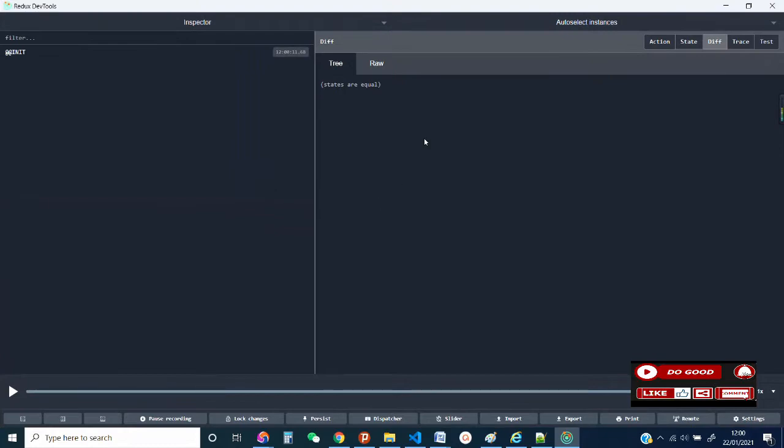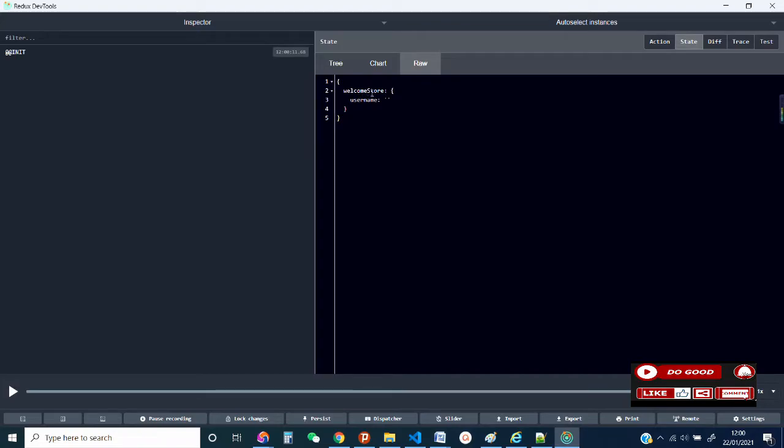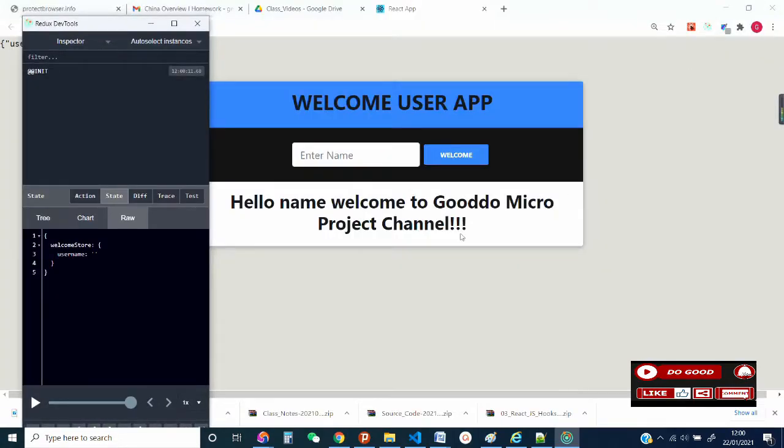So let's check our store to see if we have our initial state. Good. We go to the store, check our state, check our raw view. You can see our welcome store. We have the username empty in the store. So it means our store is ready for input. So next thing to do is to link the store to the component in such a way that when I type any name here, the dispatch, which is the welcome, will send it to the store. So to do that, we need two hooks called useSelector and useDispatch.